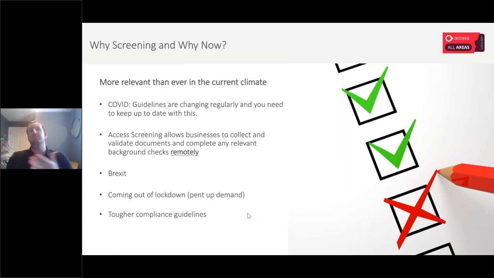You still need to collect documents and validate documents in the onboarding process. So it's been necessary for a lot of people to embrace this type of process, and we've helped a lot of businesses with their business continuity plans by just remaining operational and able to work remotely.